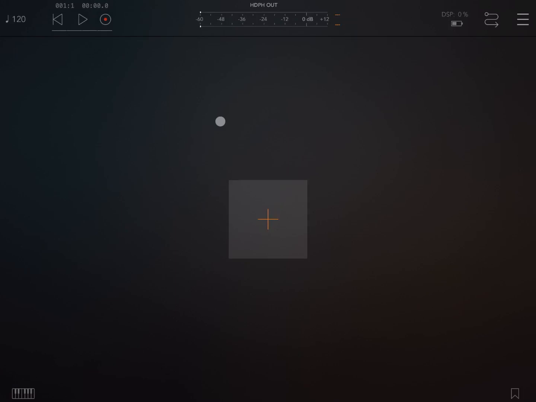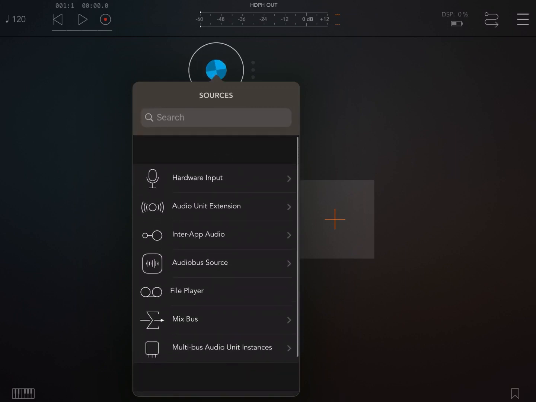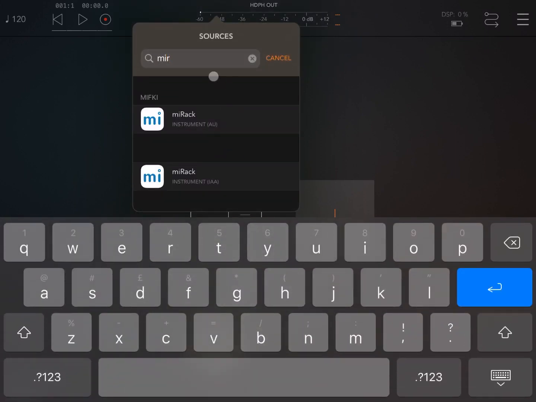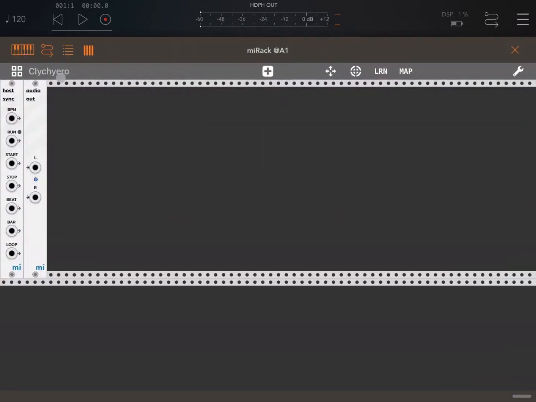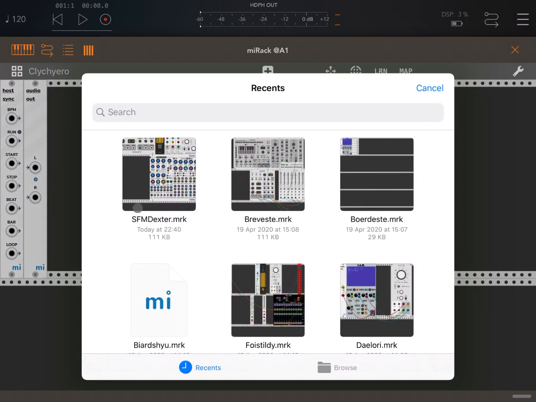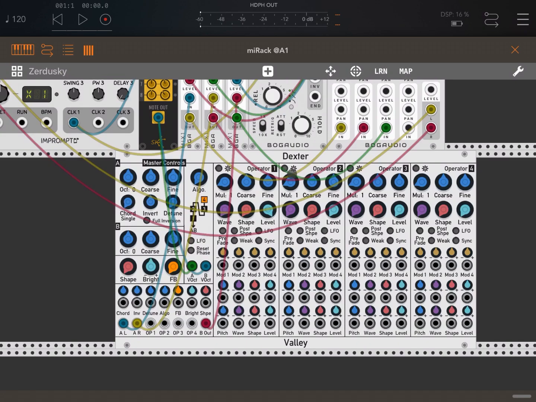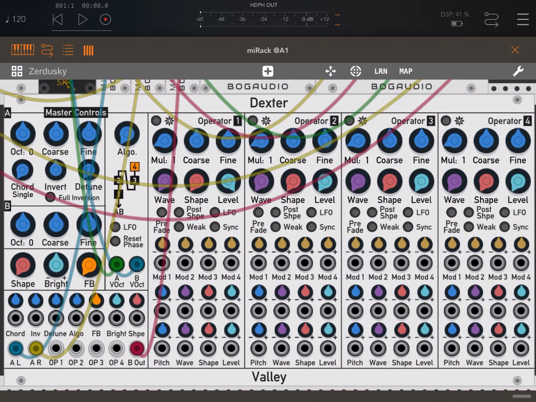In this tutorial we continue from where we left off in the previous video, and we are going to explore the macro controls inside Dexter. So let's click on the plus sign to create an audio channel, and let's bring miRack as a selection for that audio unit. Let's click on miRack, double click to maximize the screen. Let's click in here to open an existing project, and we open the SFM Dexter project which we created in the previous video. So I'm going to zoom in now to see the controls better.